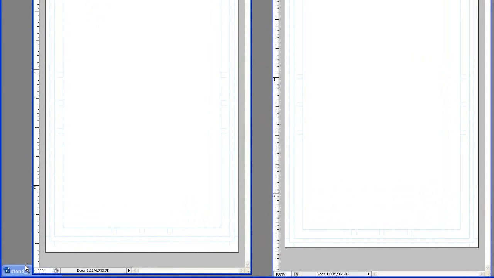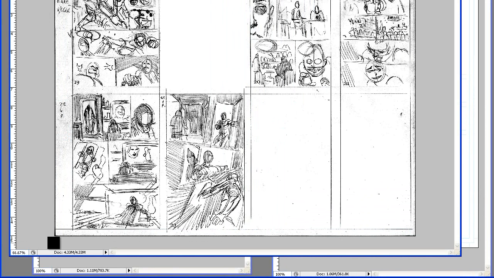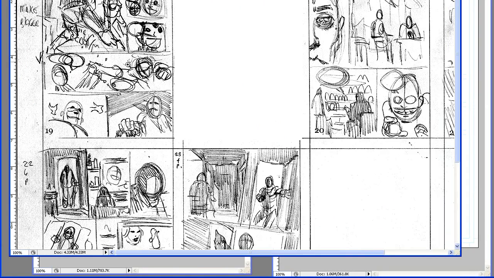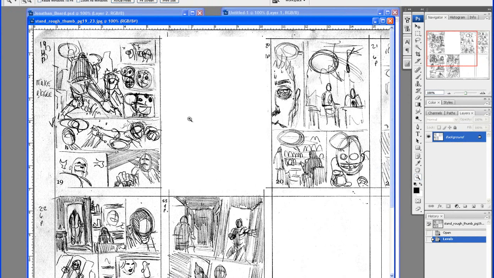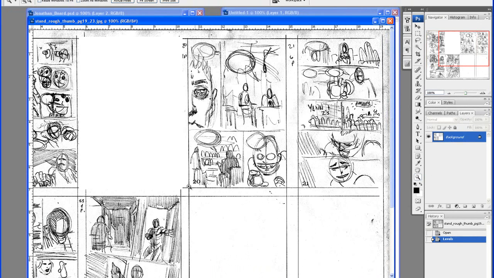So let me just open up an example that I have open here in the background. This is for a project that I've already done that I've talked to death about. These are some of the thumbnails that I submitted to the editor and the writer. Okay, so this would be one page. Here would be another page, and all that stuff.